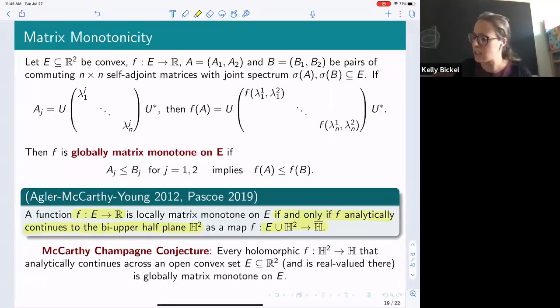Now, it would be nice to change local to global here, because this local condition is a little bit more complicated, and it does appear to be weaker than the global condition. So let's think about what's missing.